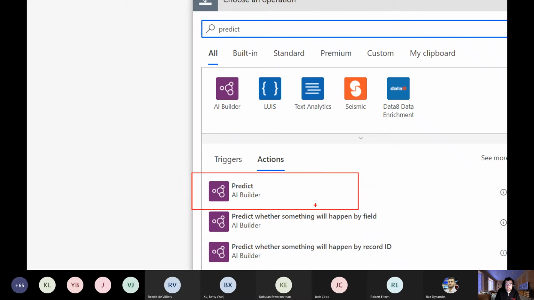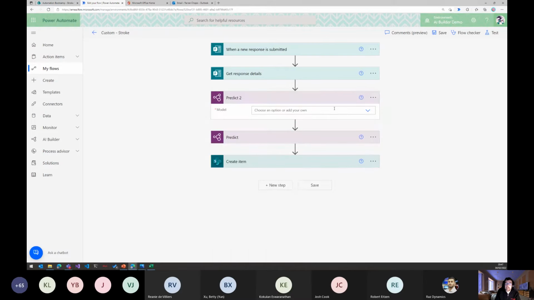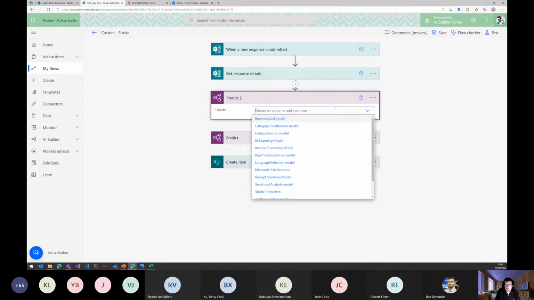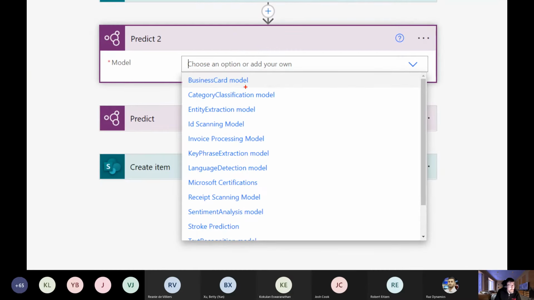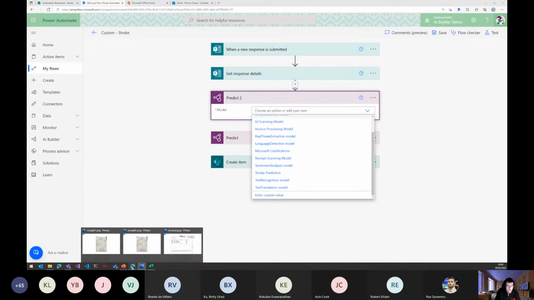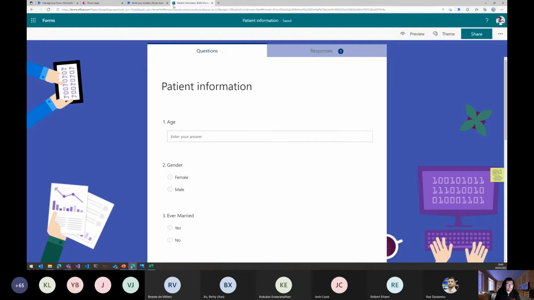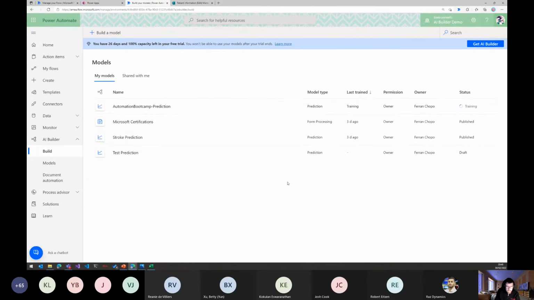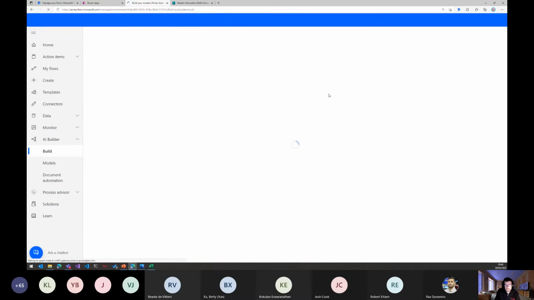And when I select the predict action, it's asking me which model I want to use. I want to use existing models, business card model, for example, or the invoice processing model, or I want to use some model that I have customized. And here I have the stroke prediction model. Well, ours, I named it Automation Bootcamp, but I guess that it's still training. So that's the reason why it's not showing. It's training. Let me refresh the window. Let's see.